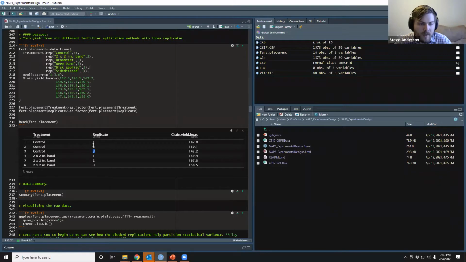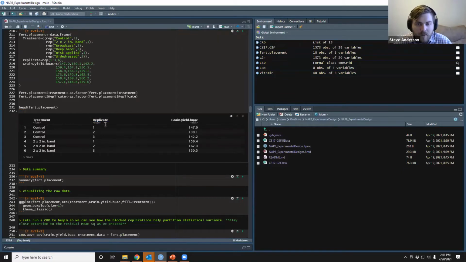So commonly, it's interpreted that if someone says they're running a randomized complete block design, the rep is the block, and that the experimenter has done the blocking correctly. But if you do see a replicate like this, it is the block, the blocking factor.